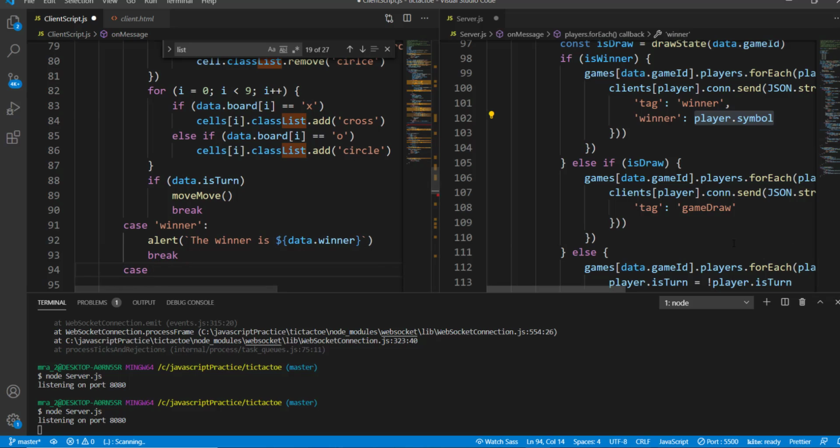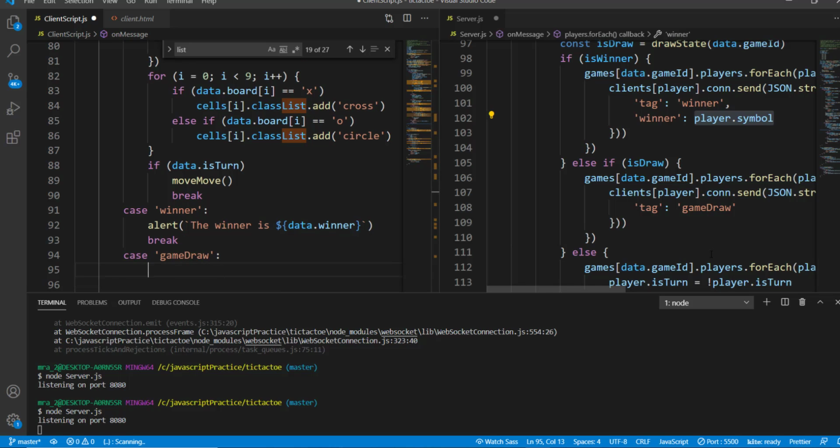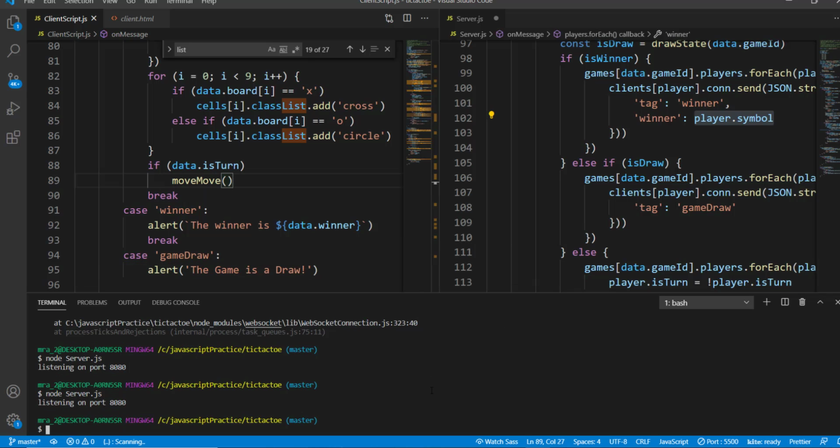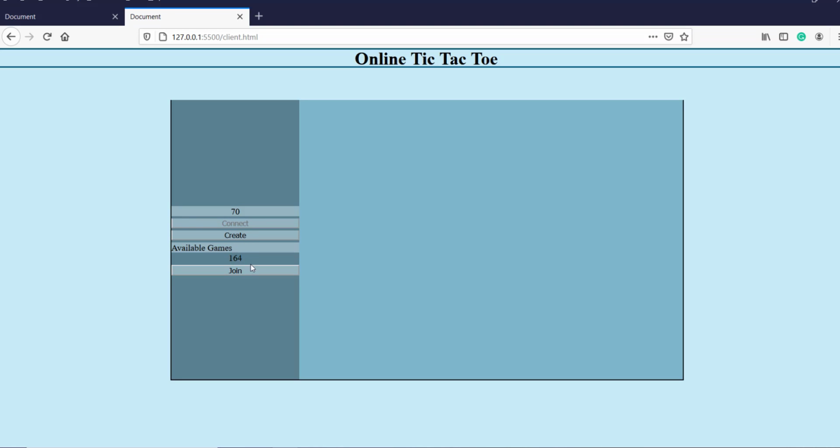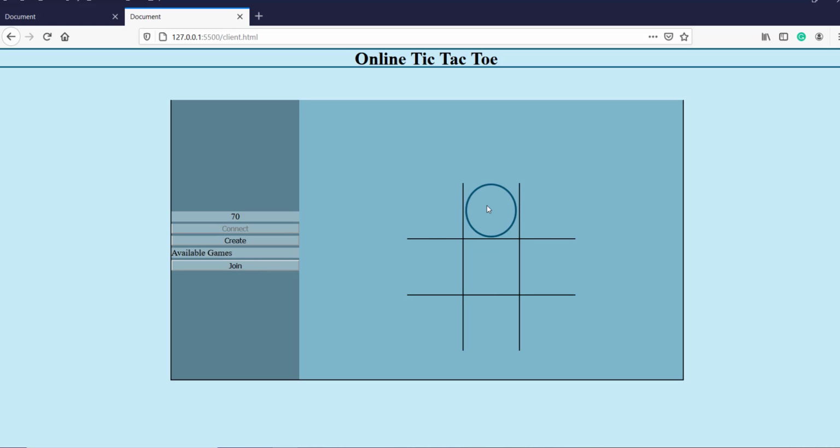Now the last case is this one, game draw. And in this case, let's display another alert with the message the game is a draw. Now let's restart our server. Connect, create, connect, join. So this is player 2 and it's player 1's turn.